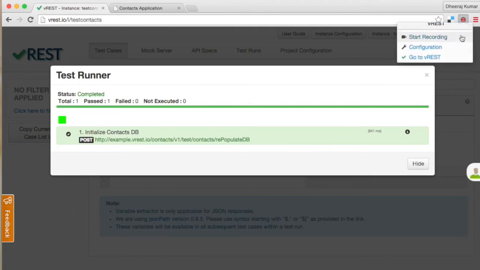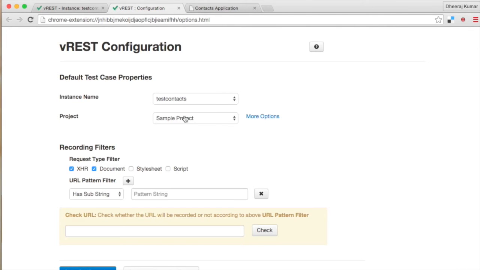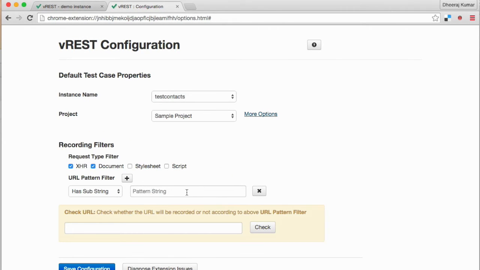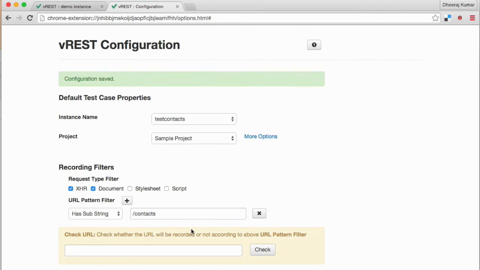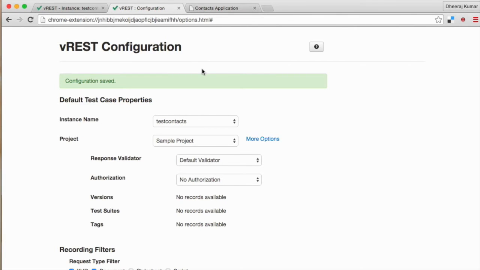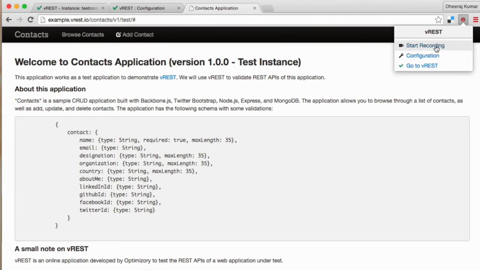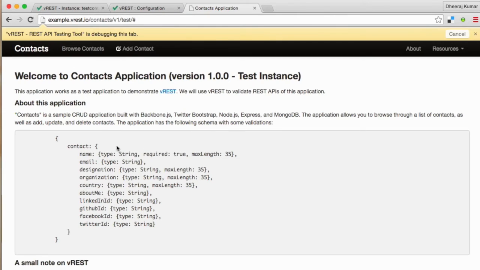Just go to extension configuration page and select the instance name and project in which you want to store the recorded test cases. You can even set other properties also for your recorded test cases. We can apply filters to record test cases for specific patterns of API. Let us say in our context application we want to record all API endpoints which have a substring /contacts. Now save the configuration. To record test cases, simply go to your test application in the browser and turn on the recorder. Recorder will record test cases as per the defined filter criteria.